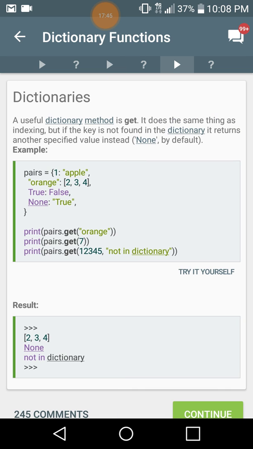A useful dictionary method is get. It does the same thing as indexing, but if the key is not found in the dictionary, it returns another specified value instead.